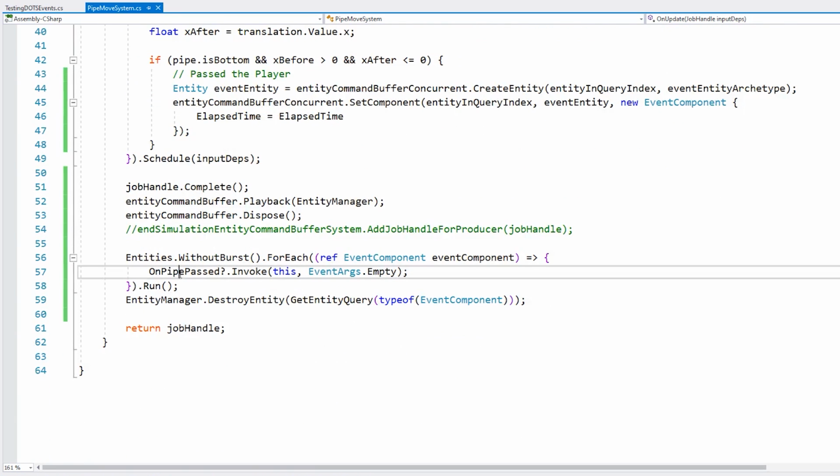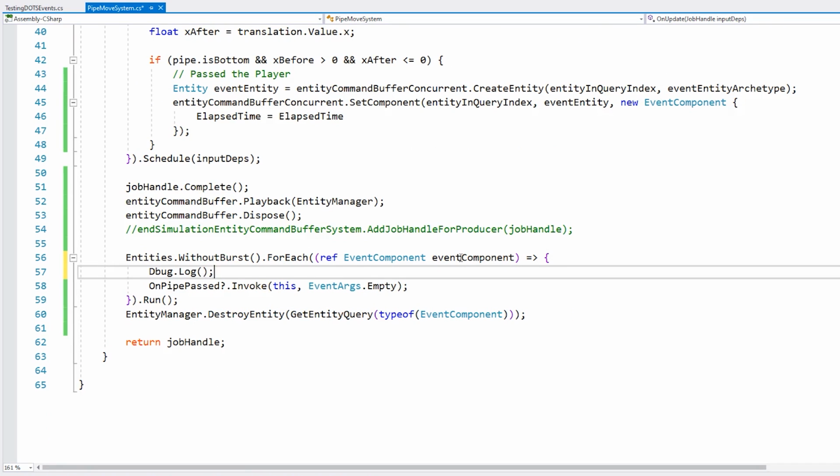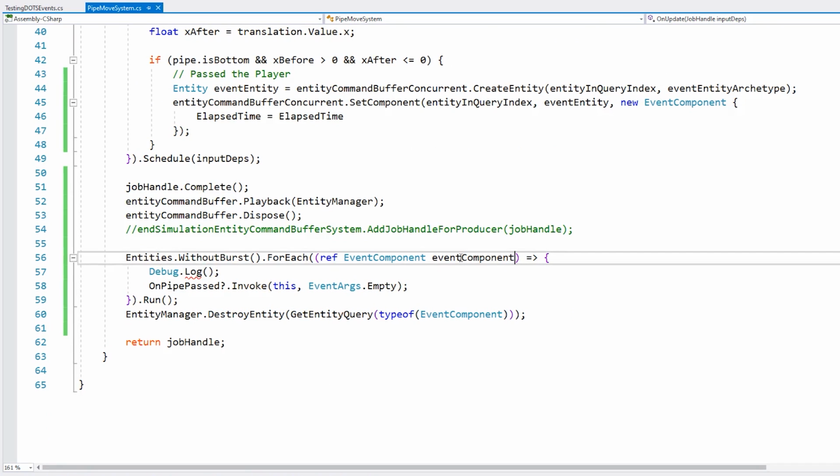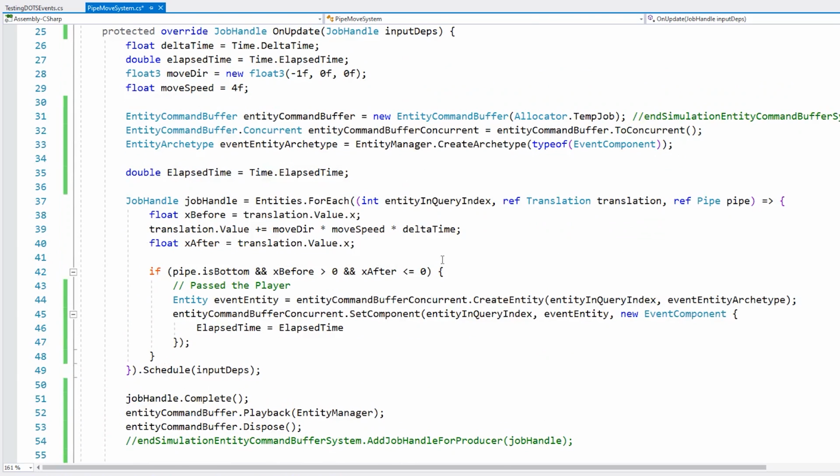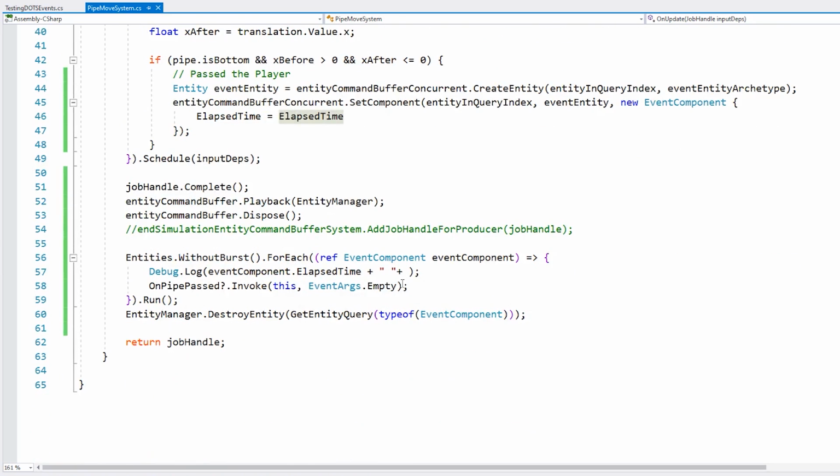And then down here, when we listen to our event, let's print both. So let's do a debug log on our event component.elapsed time. So the elapsed time inside the event component, and then also the one that we captured up here. So now we can test if we're capturing the event on the exact same frame, if both of these are exactly the same. So let's test.